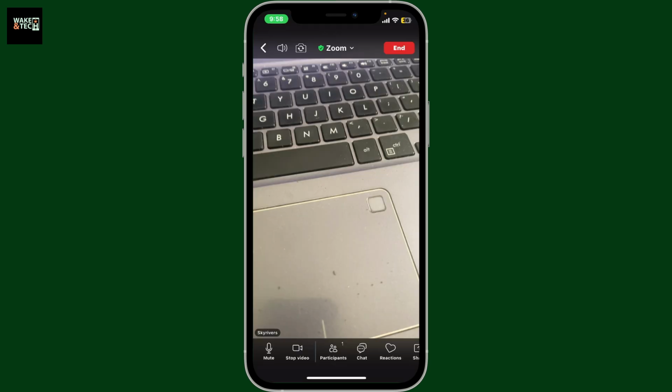While you are in a Zoom meeting, simply tap on the middle of the screen and you will see options appearing on the top and the bottom of the screen. Simply tap the End button in red at the top right corner.